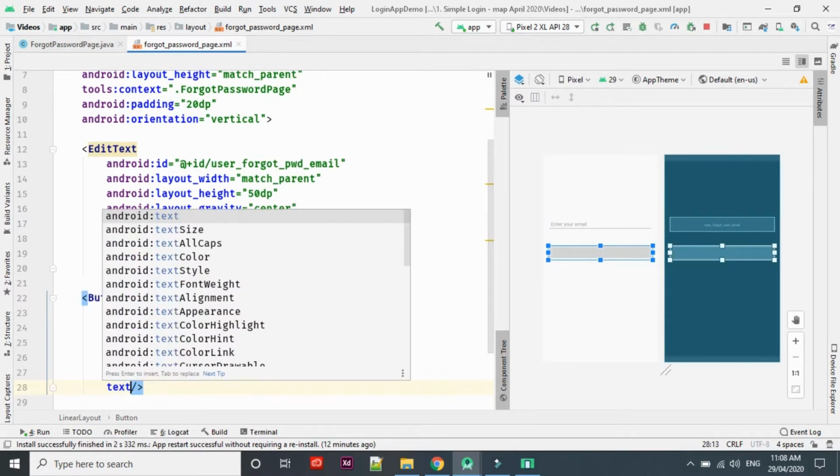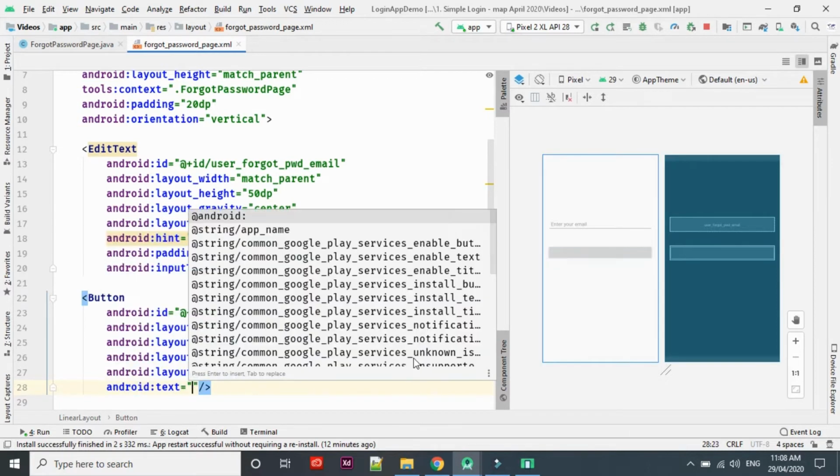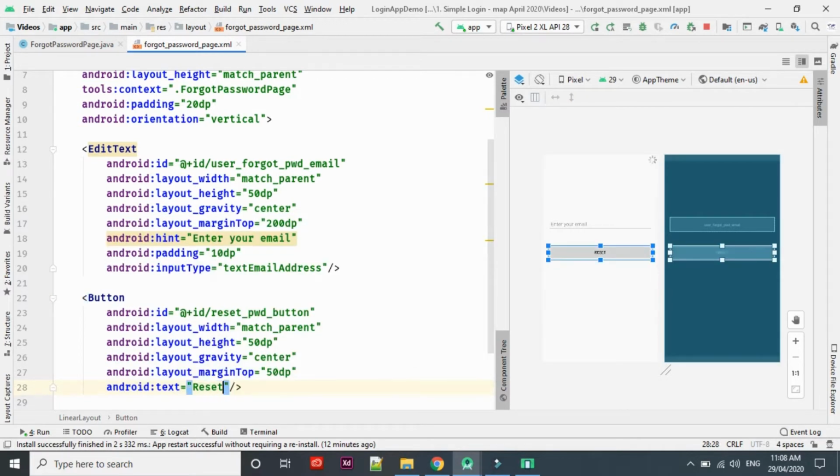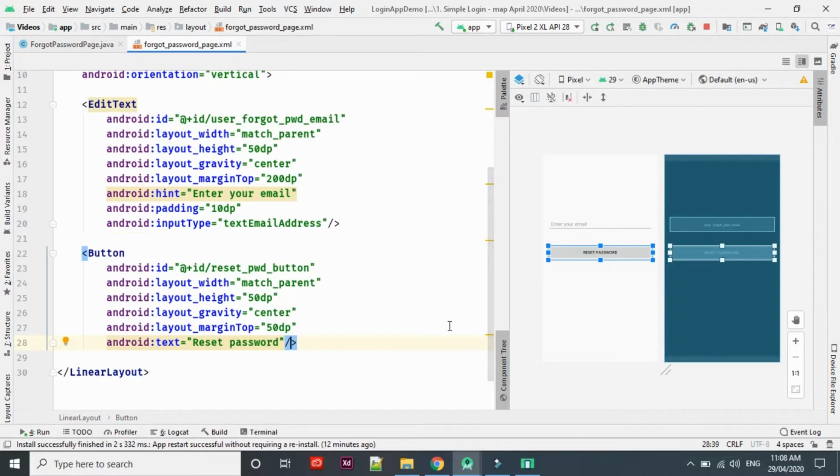Text, it shows what this button is going to do. Reset password. That works and all set. So we set up an edit text to accept an email, and a reset password button.